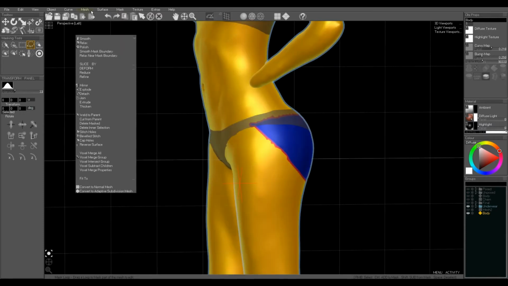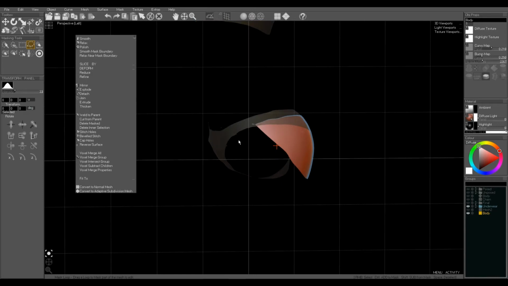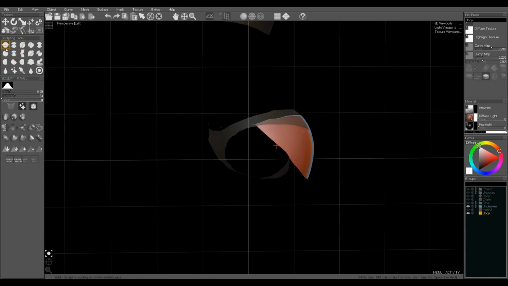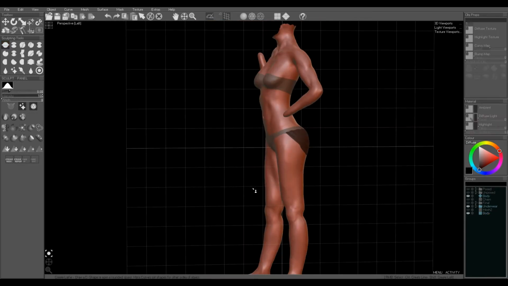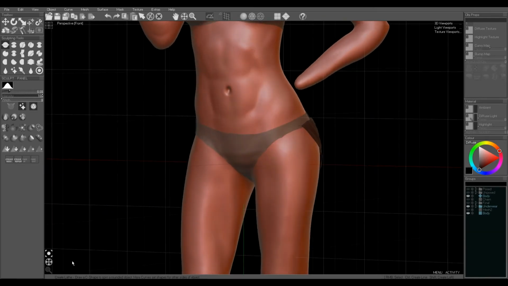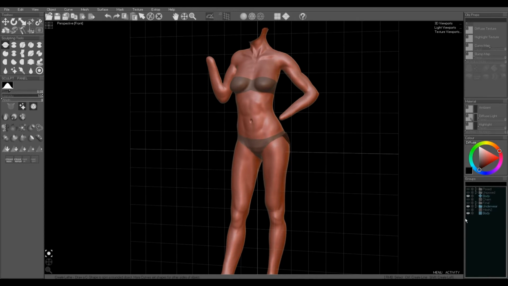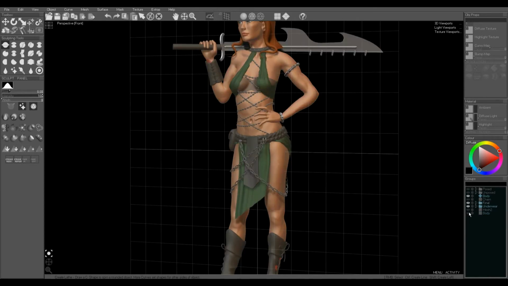Again, we now have a new mesh ready for sculpting. And that gives the finished part of the skirt. Just rename the parts as we go. It's always good practice.